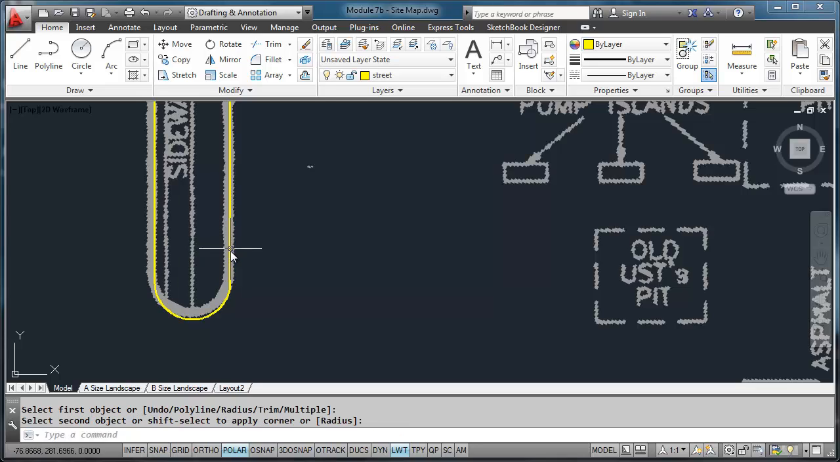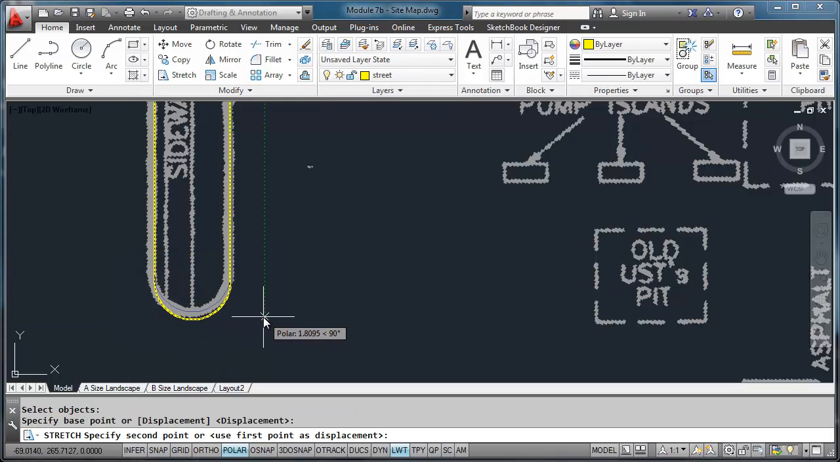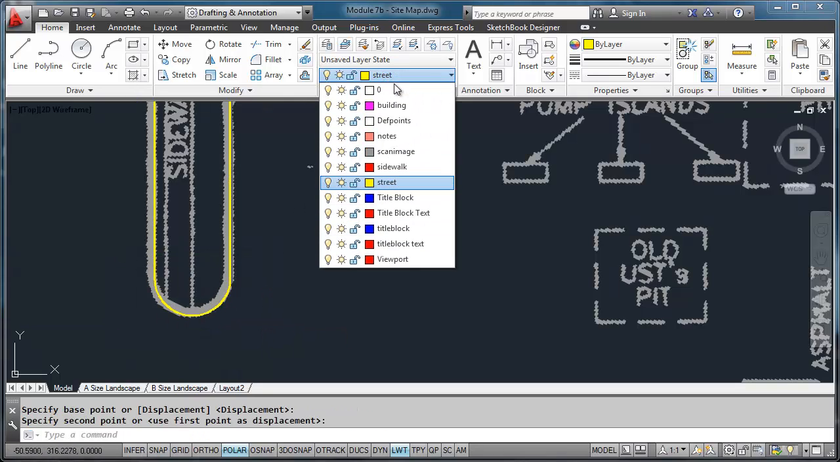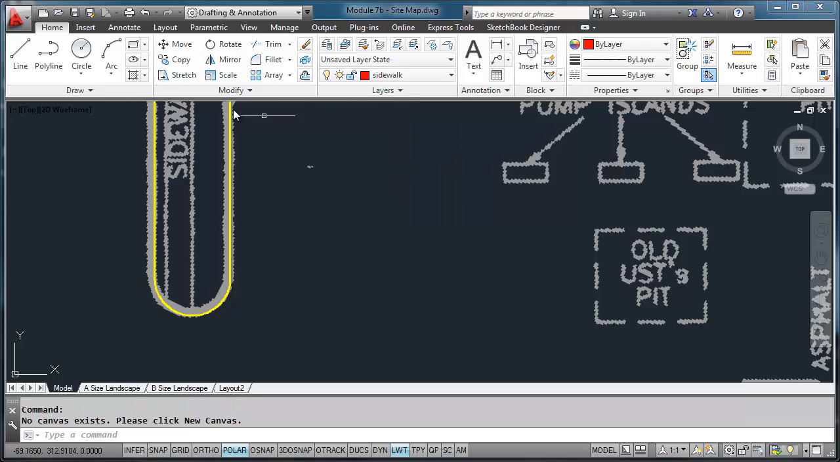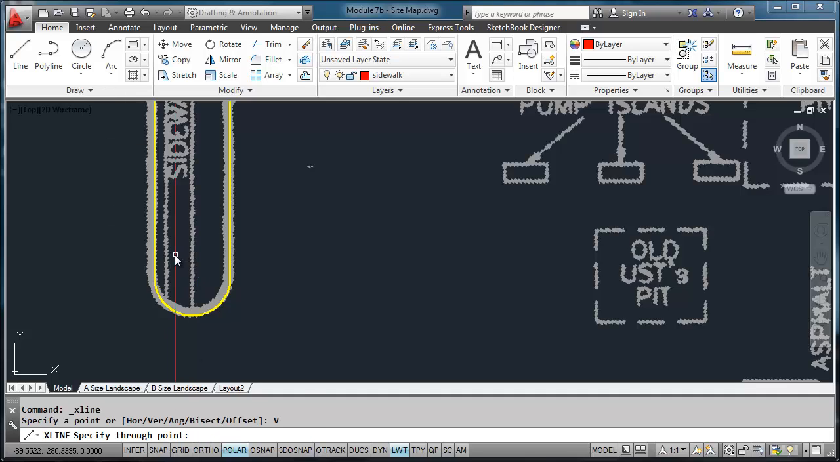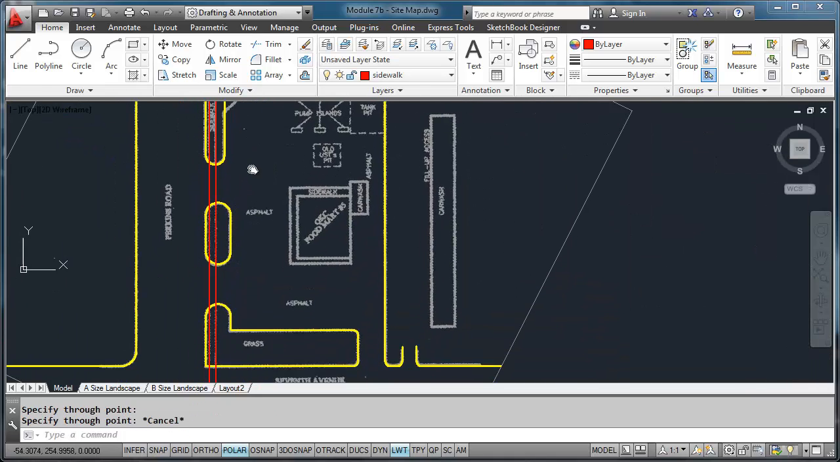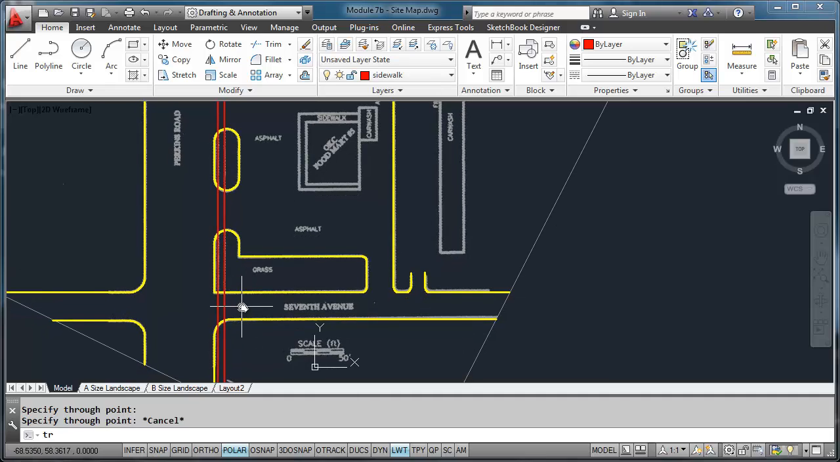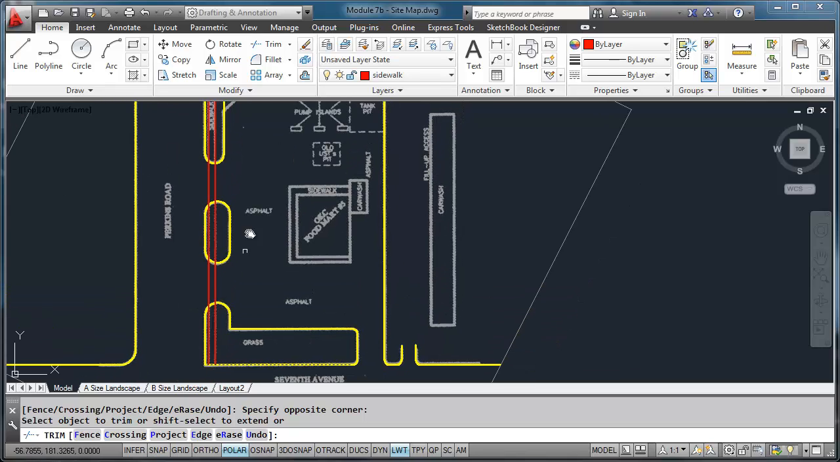Okay, the next thing I'm going to add is my sidewalks. Okay, I need to stretch this up. So I'm going to switch to layer sidewalk. Use my construction line tool, and do vertical. And add the 2 lines for the sidewalk. And then trim those out between the curbs. So we'll use the trim command. Trim out those lines.